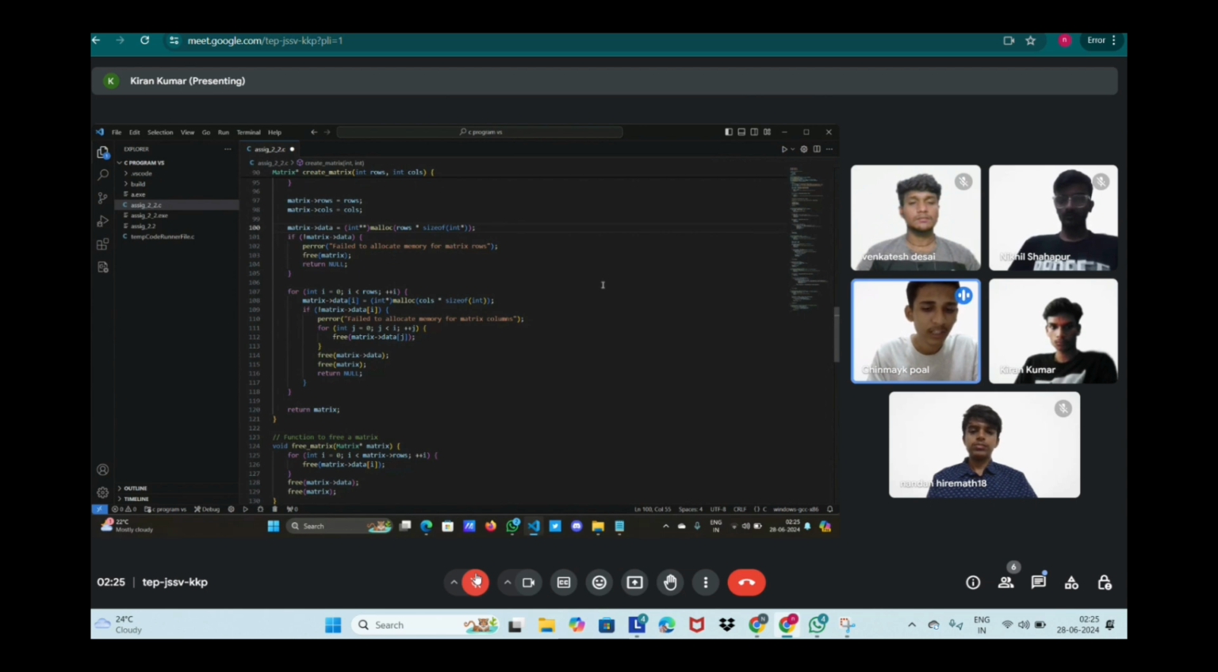It ensures that all allocated memory is properly managed and cleaned up in case of any allocation failure, making it robust for creating matrices of varying size at runtime. And next, my friend Nikhil is going to explain about this code.